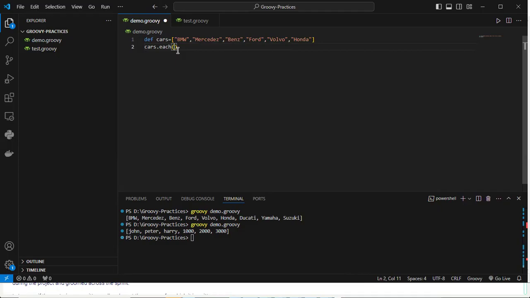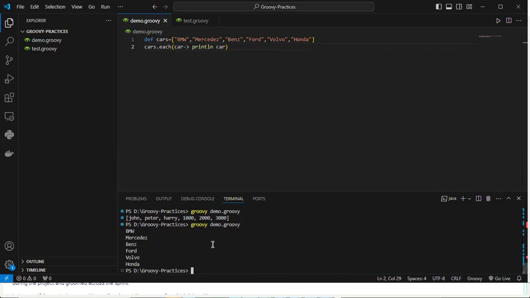And after that, whatever operation you want to perform on each element of a list, that operation you can pass as a closure function as an argument to the each function. So in the each function, we are passing the argument as a closure. So whatever car item you are iterating, just print that car item. In this way, you can check here, we can iterate each element from the list.